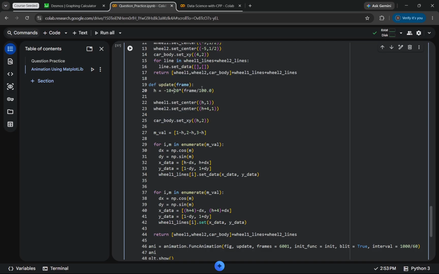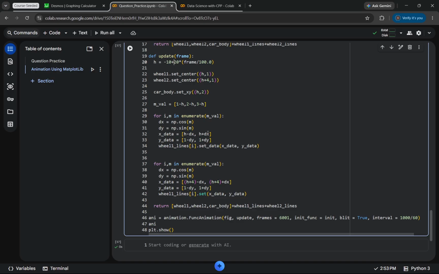Then we have your 20 times frame by 100. Then we have your wheel1.set_center. Then we have h comma 1. Then we have h plus 4 comma 1. So this all looks correct. Then we have your h comma 2, which is also correct. Then we have 1 minus h, 2 minus h, 3 minus h. That is also correct.